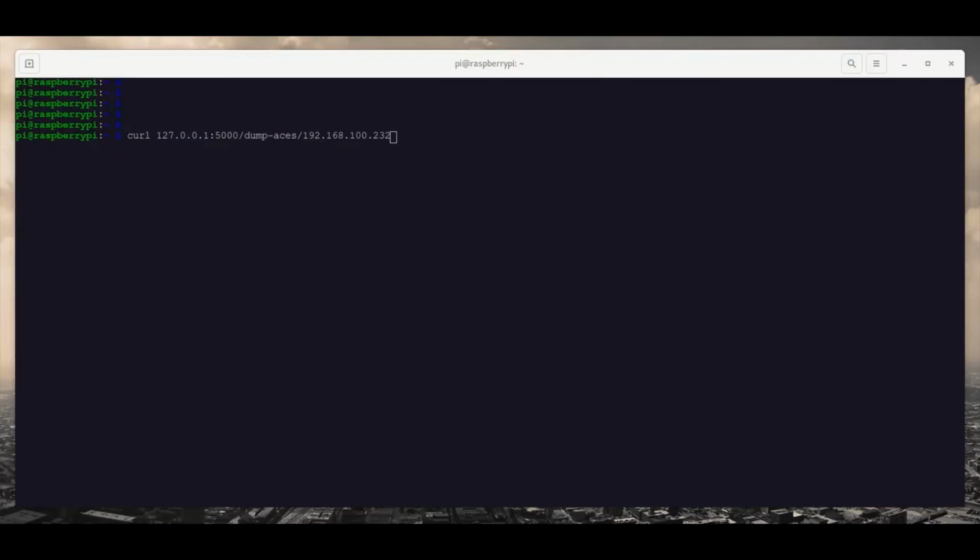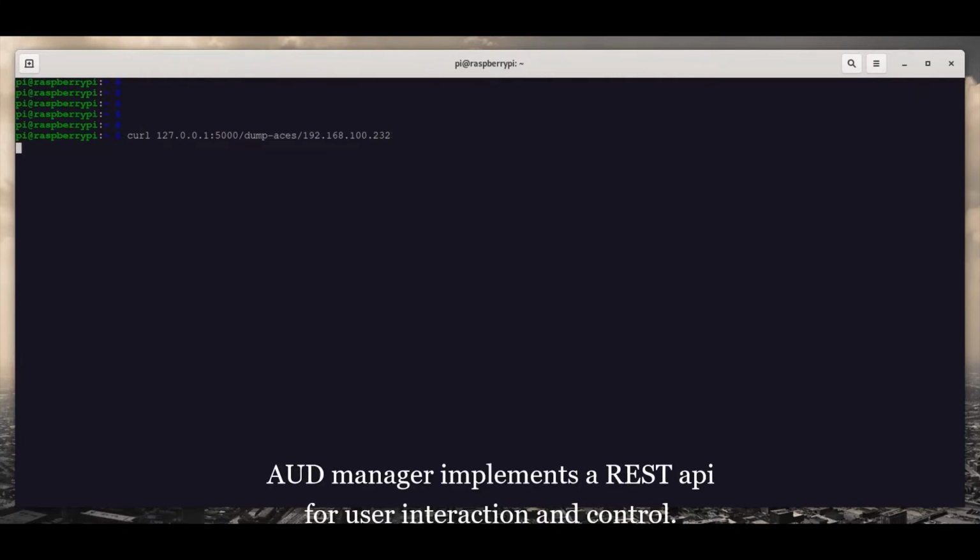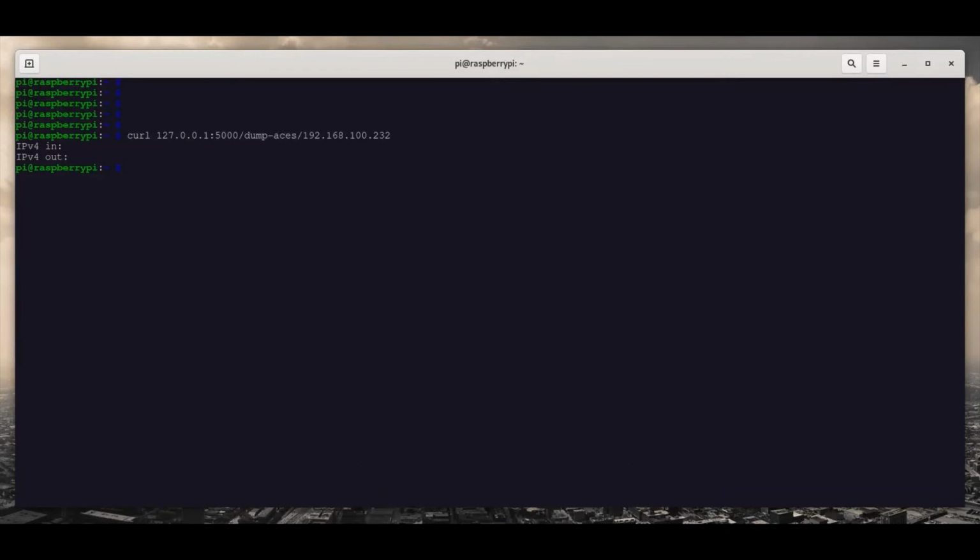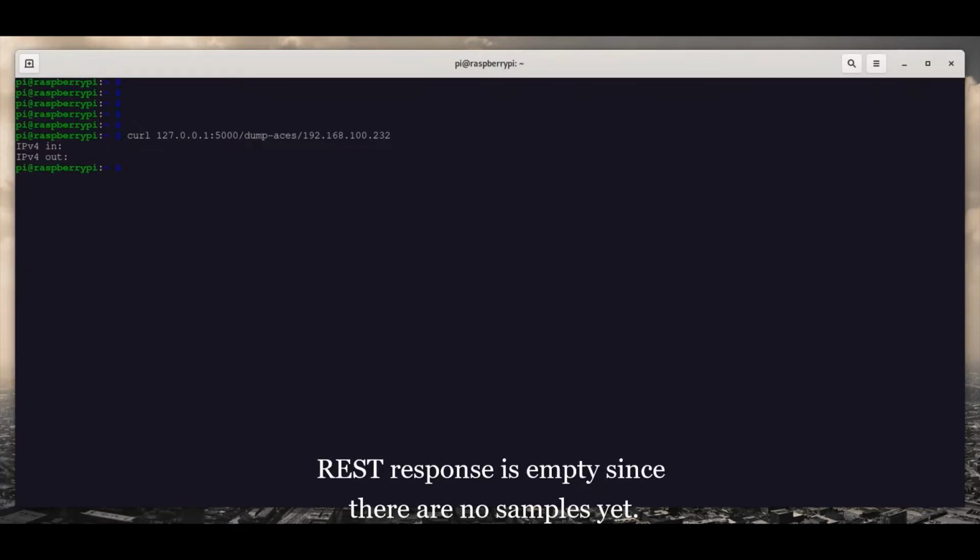In this example, we have AUD Manager running on a Raspberry Pi, which acts as a gateway to a few IoT devices. The AUD Manager implements a REST API for user interaction and control. We can check the sample status for a specific device, but as expected, there are no samples before connecting a device.